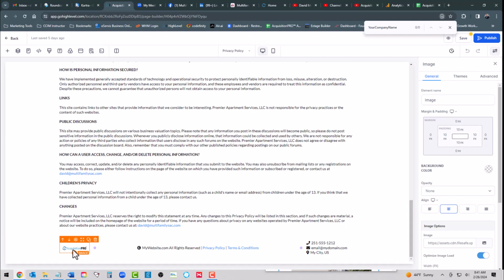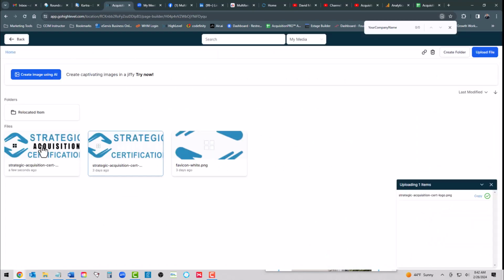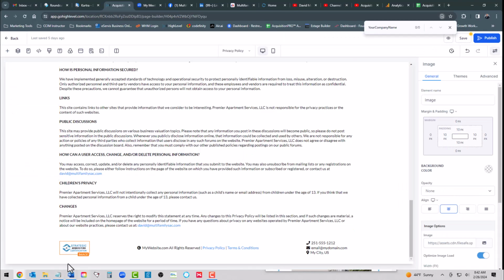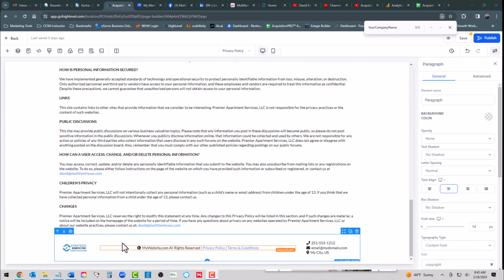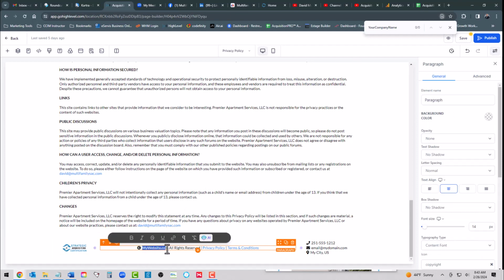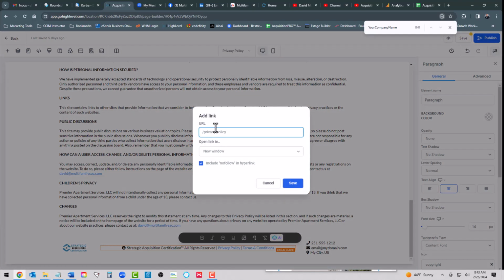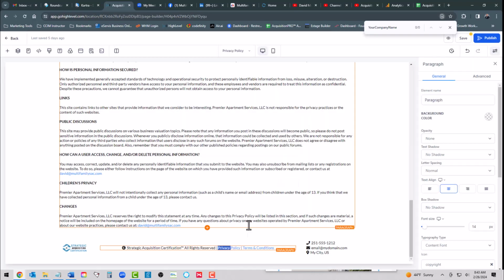All right, so first you want to change your logo. So come here, click on Upload from Media Library, double click, and now I have my logo in there. So I'm just going to add the strategic acquisition certification here. I've copied that. I'm going to paste that in, all rights reserved. And then I'm going to check the link for the privacy policy, make sure that it is correct, hit save. Same with terms and conditions, make sure it's correct, terms-conditions, hit save, good.